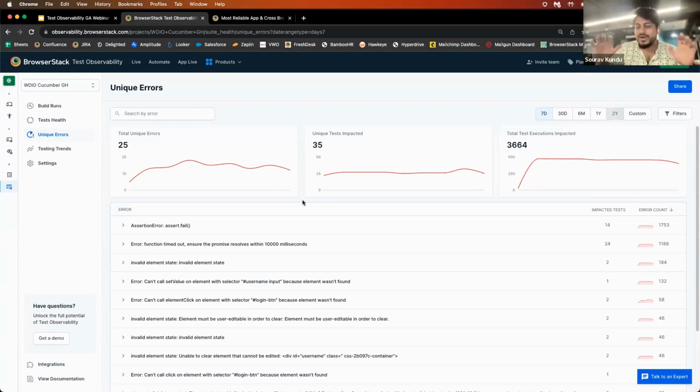So, but what people have been saying is that only by using unique errors and solving maybe the top 5 or top 10 errors, they're able to improve the stability of the test suites, and that is evident from the data as well. So someone had 60% stability after using observability for a month. We see that the stability has gone up by 10%, by 15%. That is something that data is telling us.